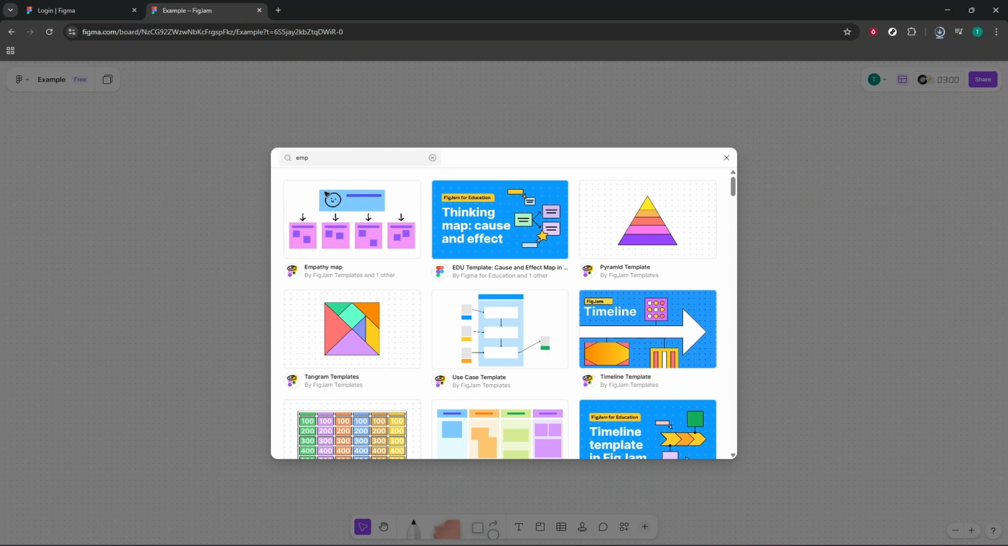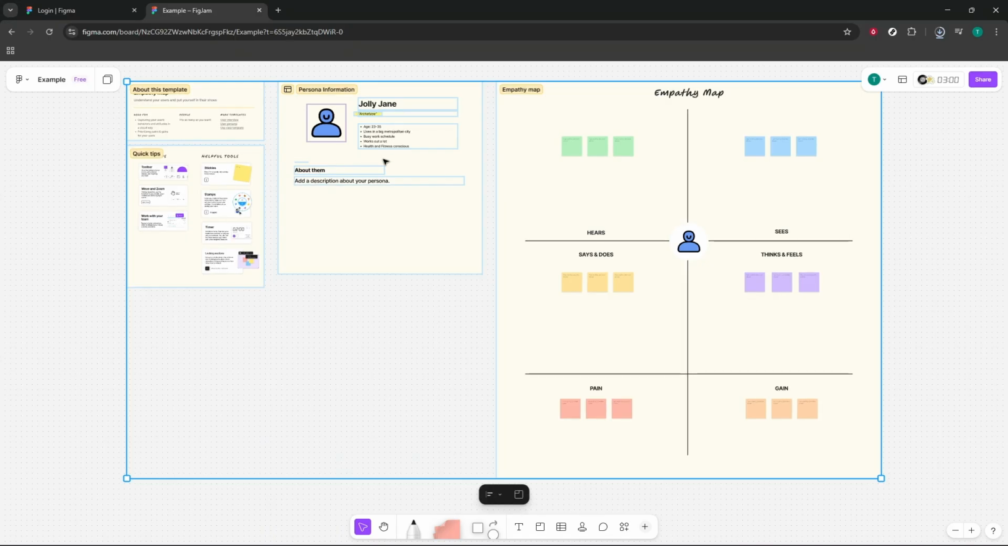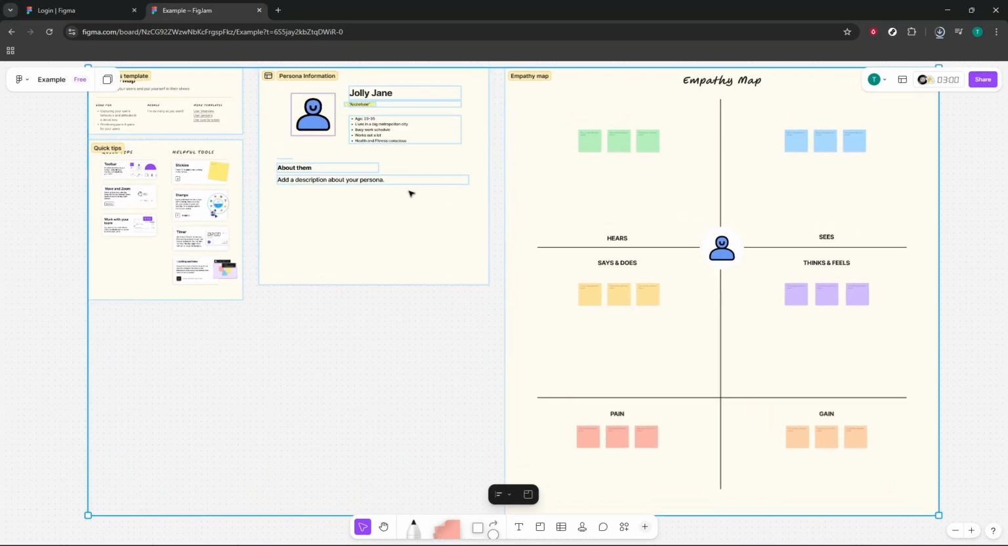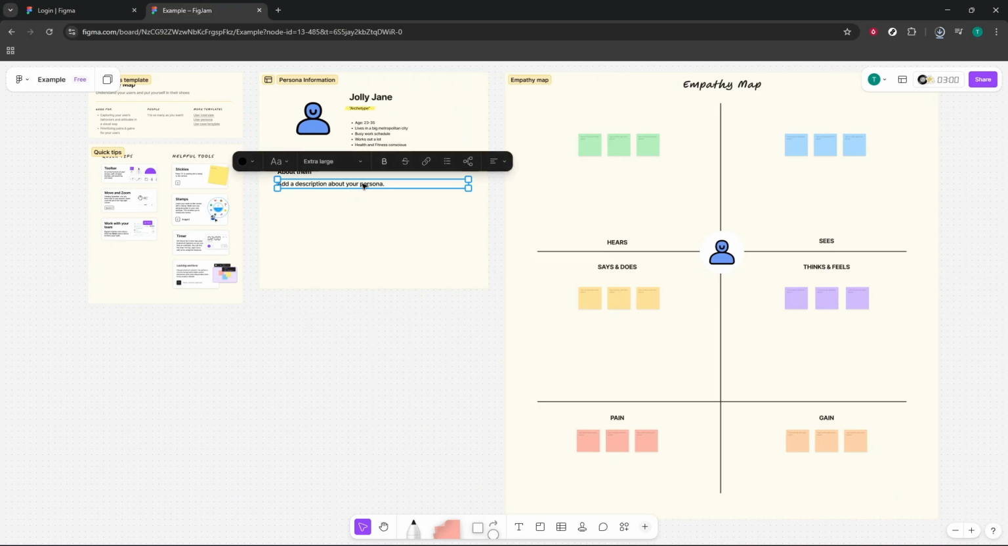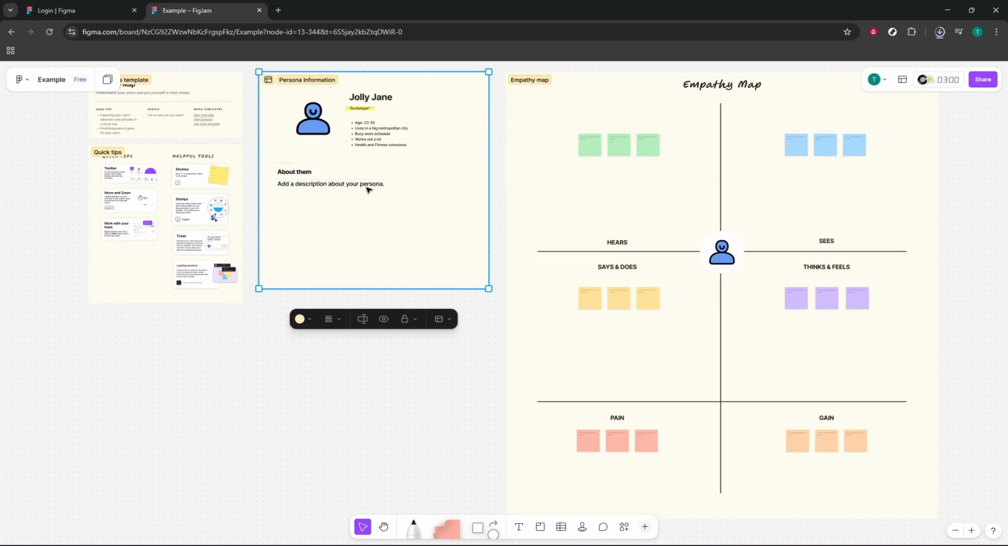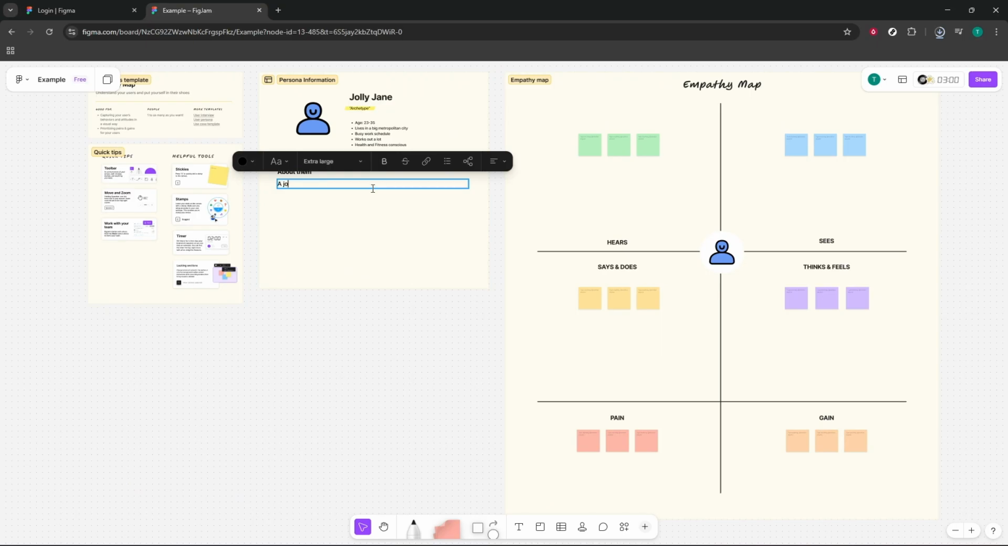FigJam will place the template on your board at your current zoom level. If it appears off to the side or feels too small or large, use your trackpad or mouse scroll to zoom and drag the canvas to center the template. Now edit it to fit your project. Double-click any header text to rename or localize the sections if needed. Click into the example text and replace it with your user, persona, or scenario.